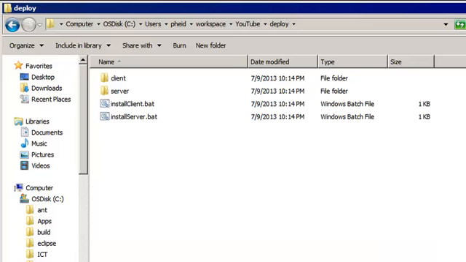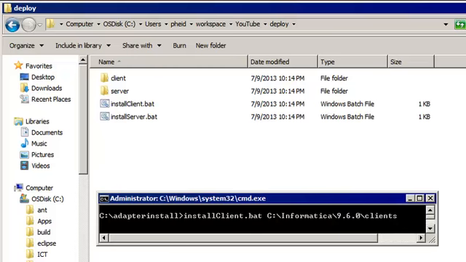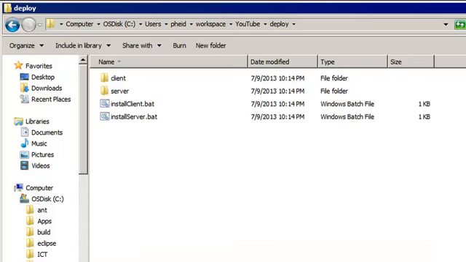To install the adapter to an Informatica client installation directory, shut down the developer client and then copy the client folder and the install client.bat file to the client machine. Then launch a command window and navigate to the location of the install client.bat file. In the command window, enter install client.bat and then the Informatica client installation directory.